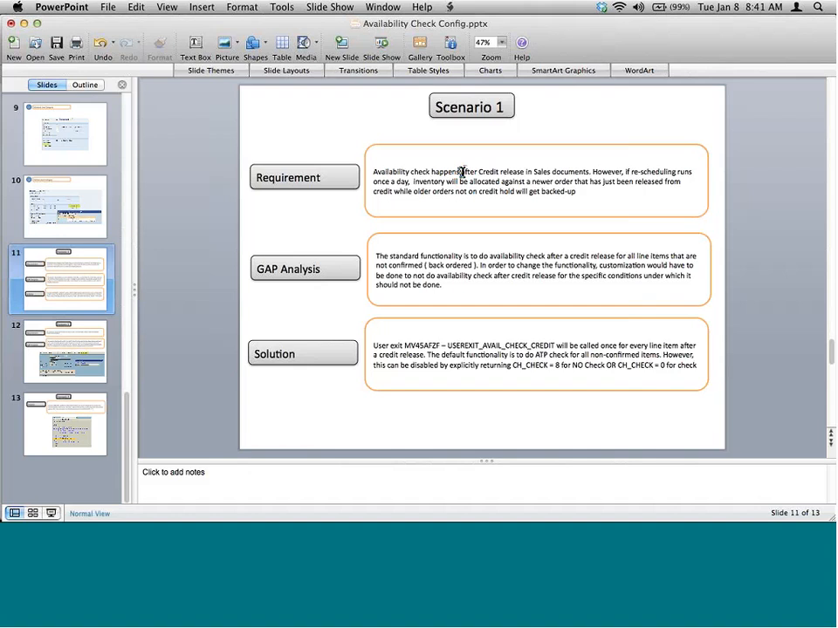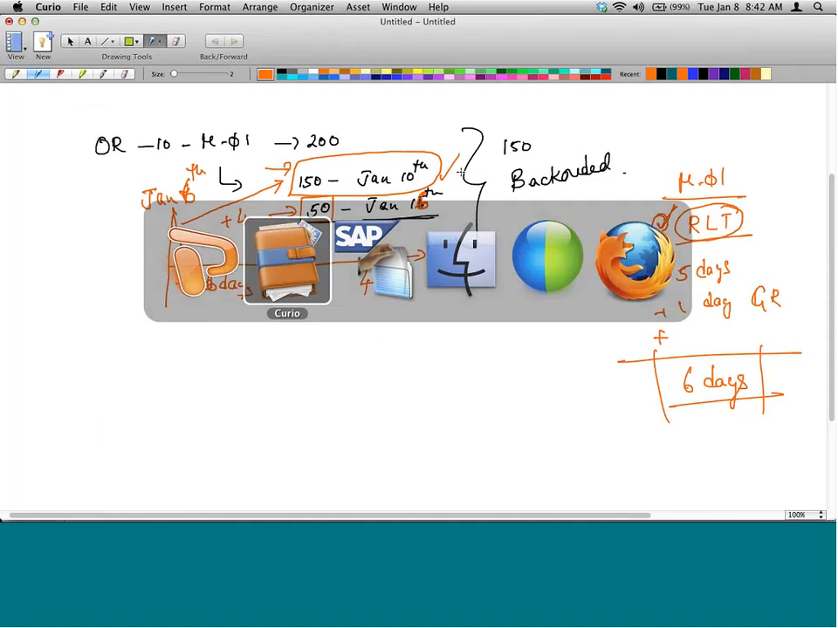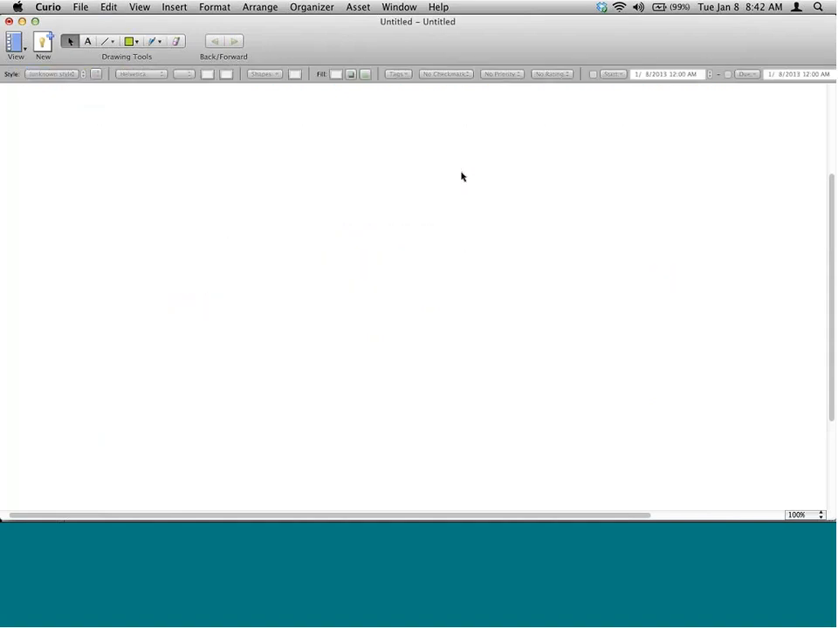Okay? Now, if rescheduling runs once a day, inventory will be allocated against a newer order than the one that has just been released. Now, let me explain this more graphically. This is a problem that I have faced in one of my previous projects. See, what is rescheduling? Rescheduling is coming into the picture, so make sure you go through it after the class if you have not gone through it.